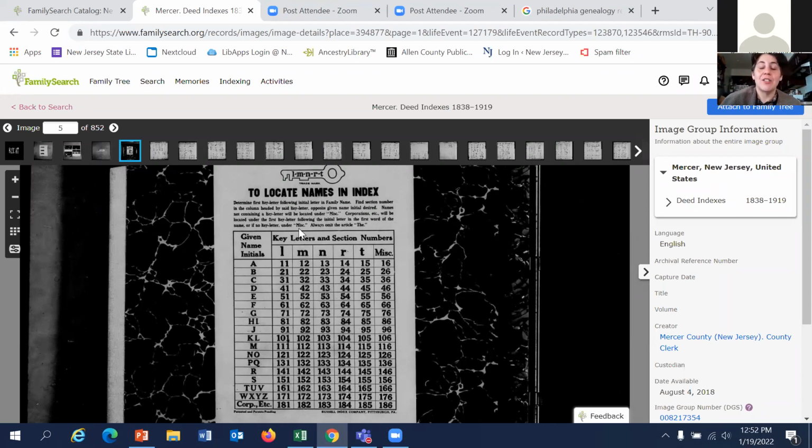That is my advice in general as well. If you're looking at a deed index or a deed book from another location, always check the beginning material to make sure that you understand how the index is going to be structured.